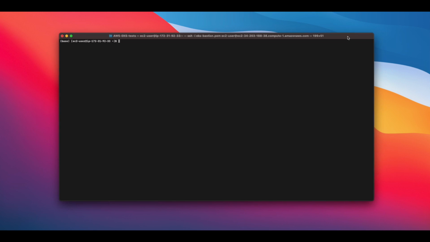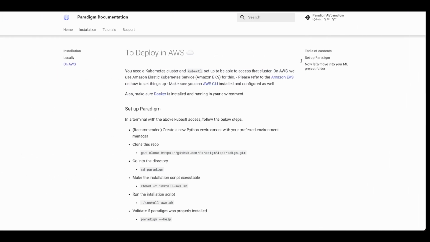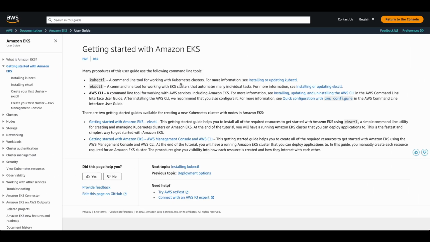To begin, we need a Kubernetes cluster setup and kubectl to access that cluster. We'll be utilizing Amazon Elastic Kubernetes Service, or EKS for short. AWS provides an excellent guide on how to set up an EKS cluster, which I'll link in the description below. Make sure to follow it and come back here once you've got your cluster up and running.